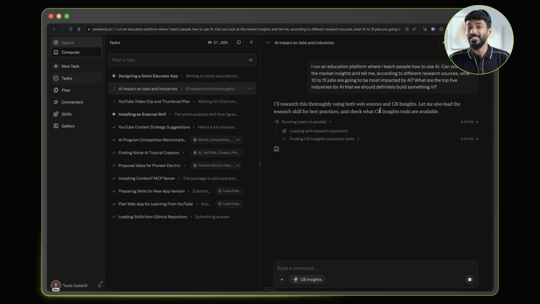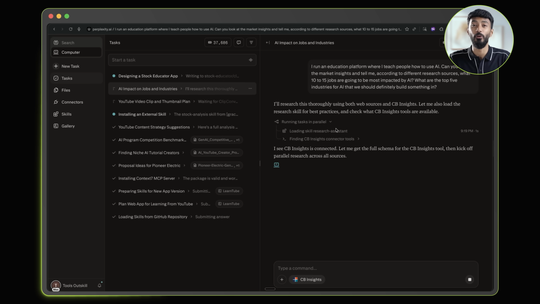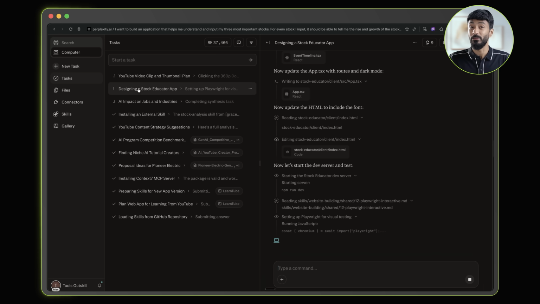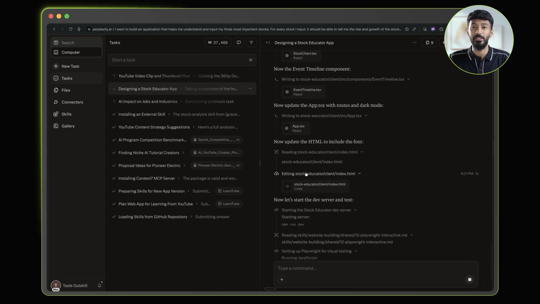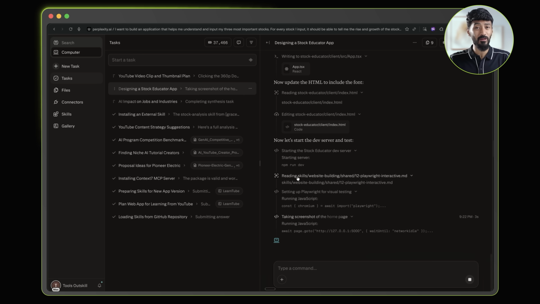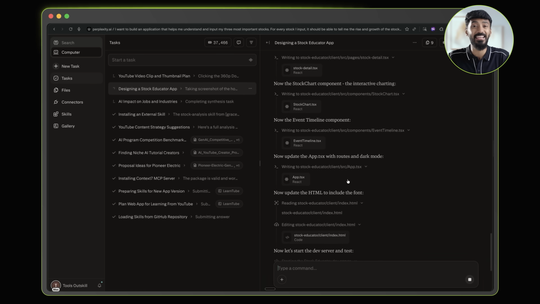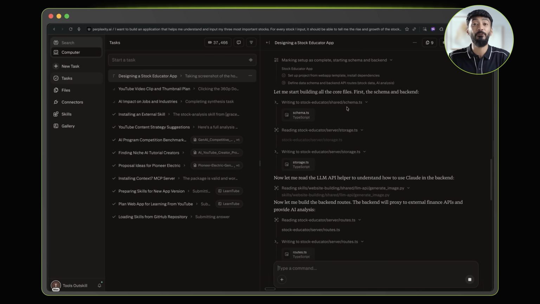It pulled from web sources and CB Insights simultaneously, cross-referenced the data, built the full report. And remember, all of this was running in the background while I was watching the stock app build itself and checking on the video clips. 4 tasks running at the same time. That's the thing people miss when they first see this tool.